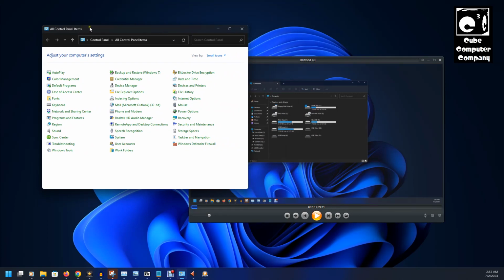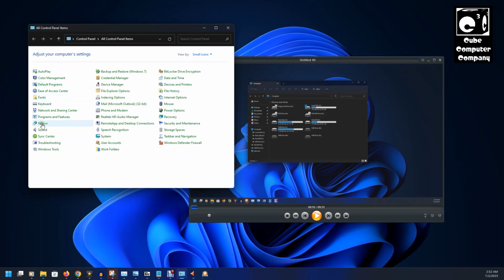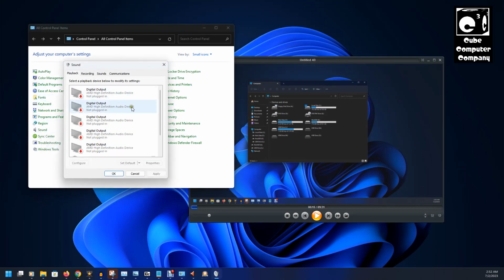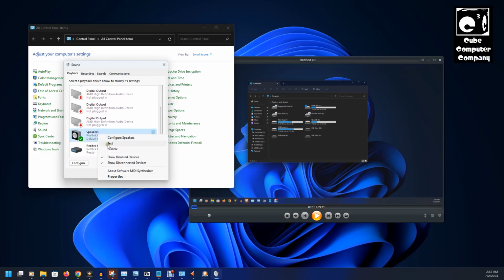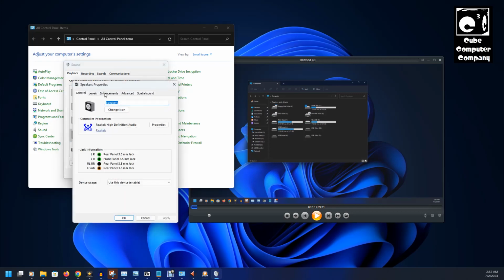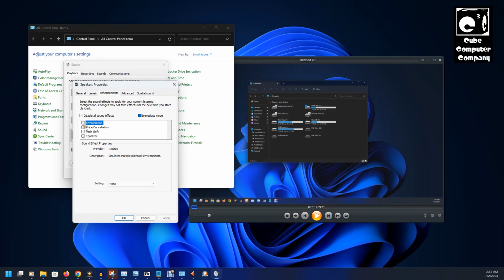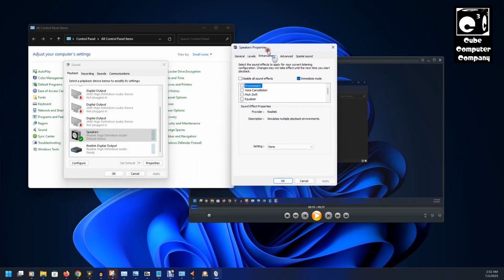So, again, we'll go into the Control Panel and we'll go to Sound, and we'll select our default playback device. We will go to Properties, and in Speakers Properties, we'll go to Enhancements, and you can see we have pretty much all those options that we had in the Realtek HD Audio Manager, including the Loudness Equalization, and here it's checked.